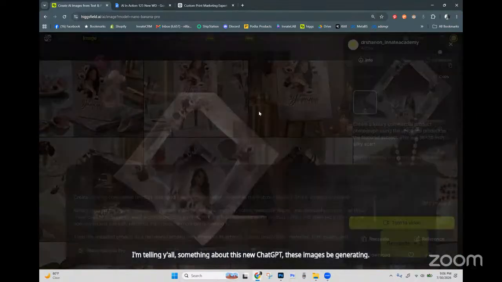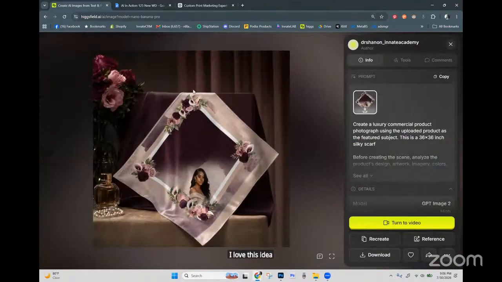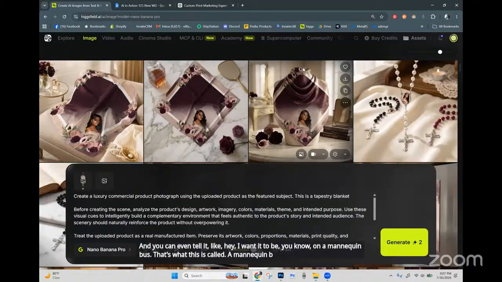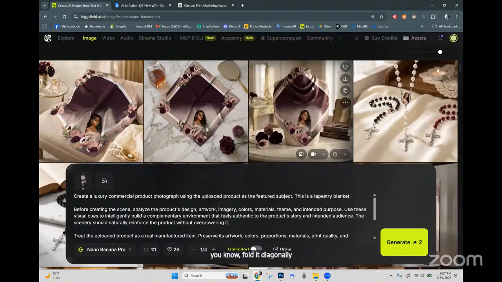I love this idea as well, kind of showing that it's a square scarf, but giving it some luxury there in terms of perfume, pearls, that sort of thing. Interesting way of laying that out. And you can even tell it, hey, I want it to be on a mannequin bust. That's what this is called, a mannequin bust, and maybe a velvet mannequin bust, folded diagonally and tied around the neck.